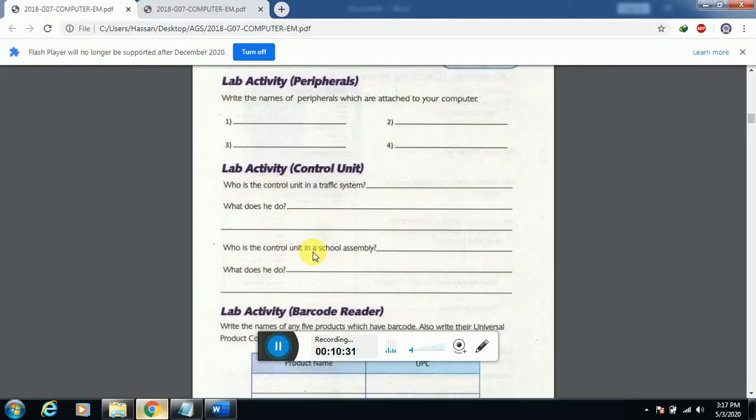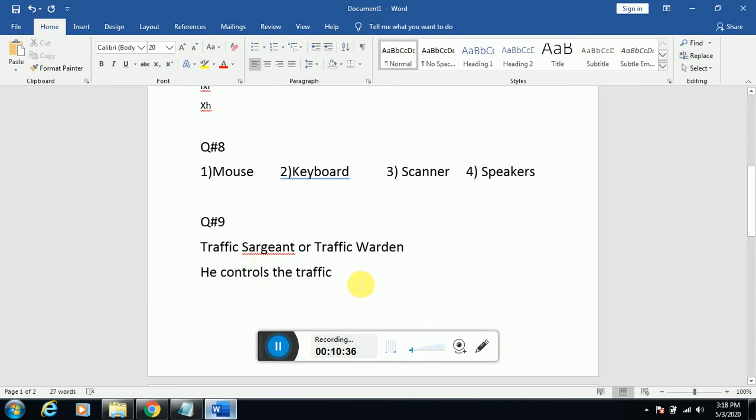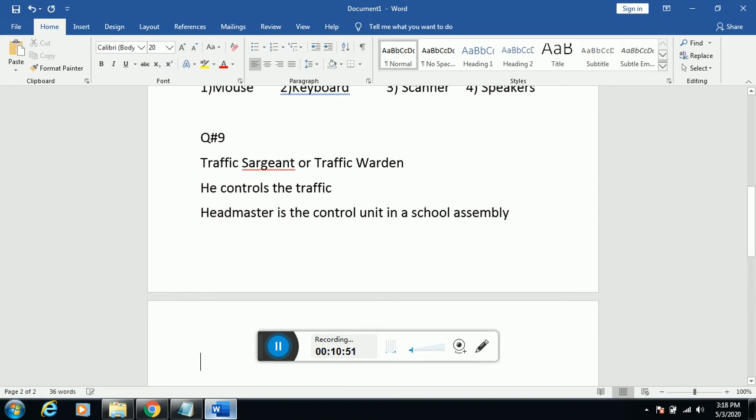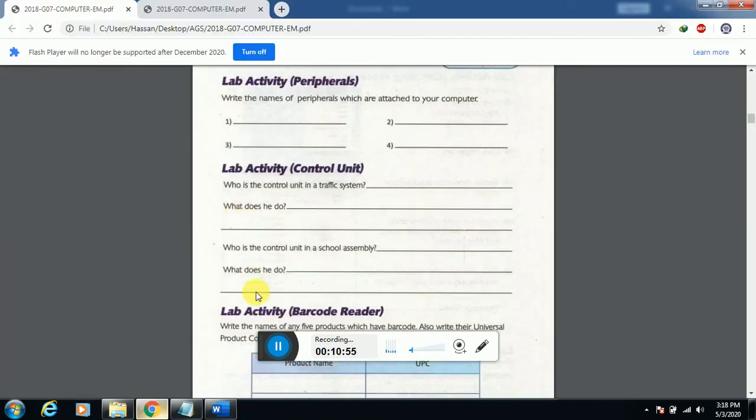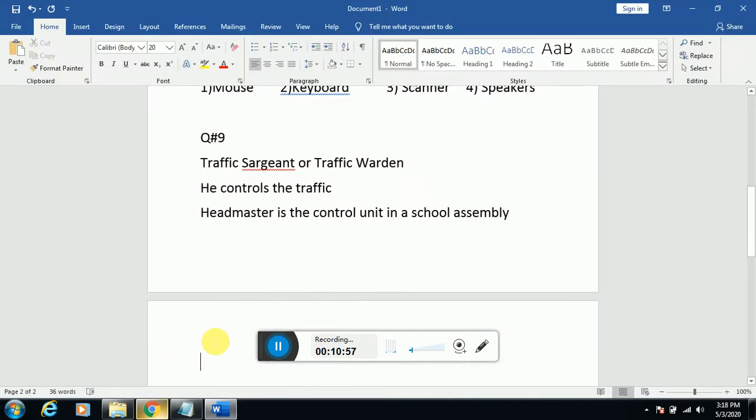Who is the control unit in a school assembly? Headmaster is the control unit in a school assembly. And the next question, what does he do? He conducts and controls the school assembly.